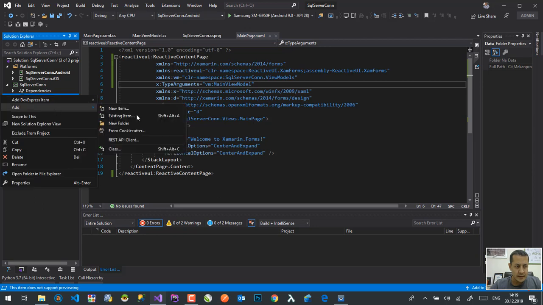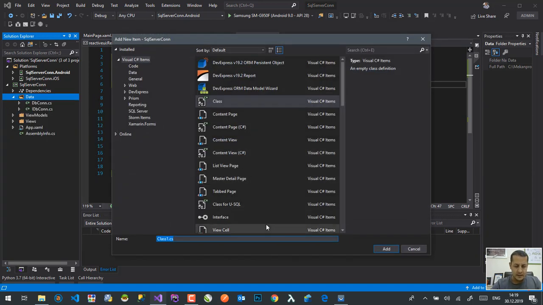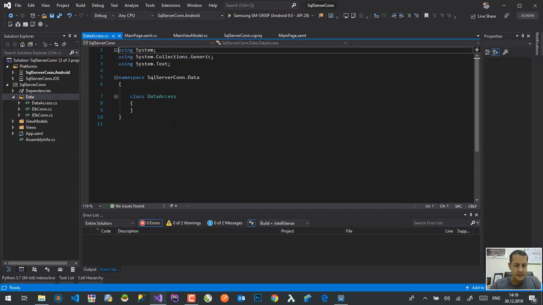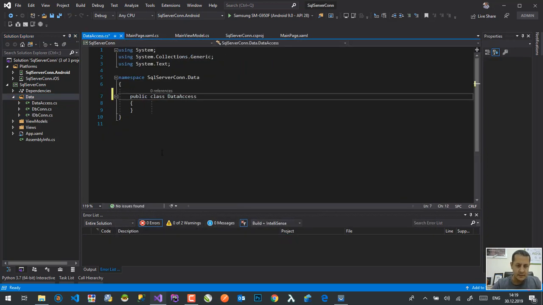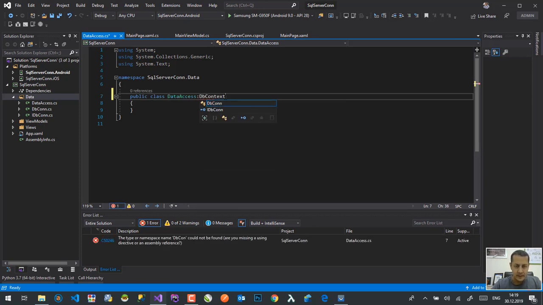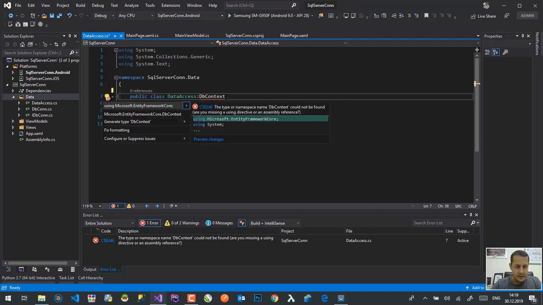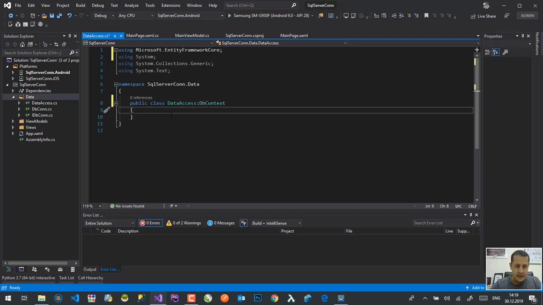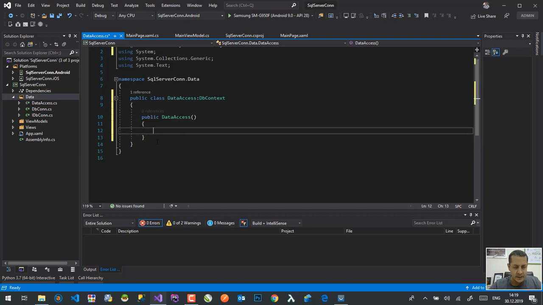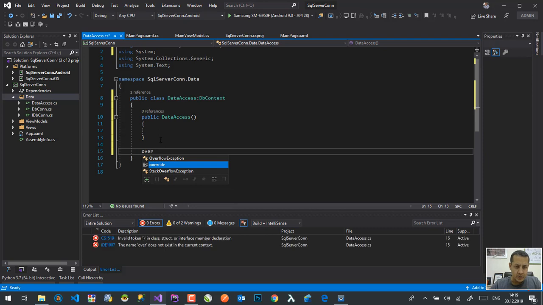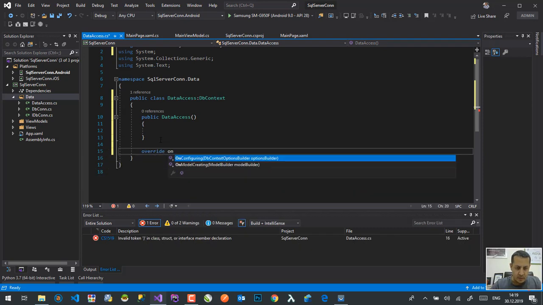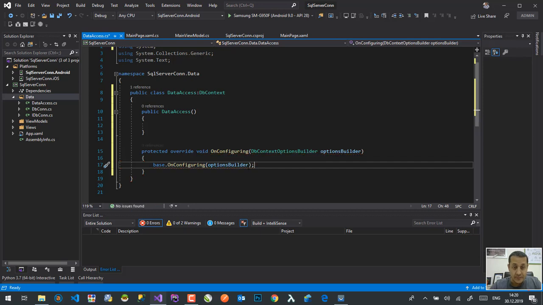So let's add my DB context. I'm going to write my DB context as DataAccess. Okay, make it public. Then take the inheritance from the DbContext. Okay, add the Entity Framework Core namespaces. Generate DataAccess, and we need to override one function which is called OnConfiguring. Just remove this one.